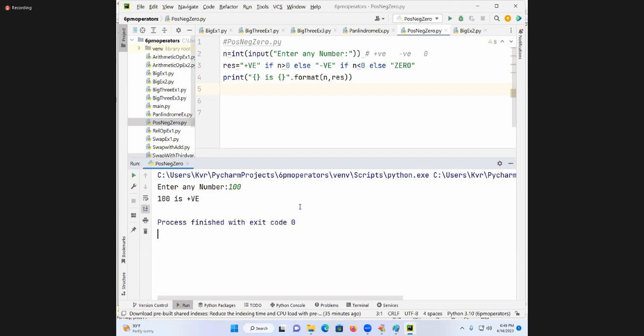What is the answer coming? 100 is positive. Next I will take minus 49. What is minus 49 greater than 0? False. Next, minus 49 less than 0? Negative. Negative will come. Are you following me? Next, I'll go for one more. What is that now? 0. 0 greater than 0, false. 0 less than 0, false. And lastly, 0 is 0. Are you following me?